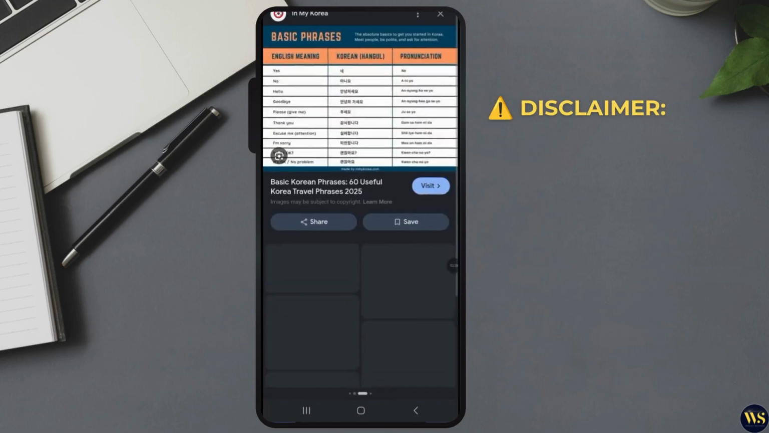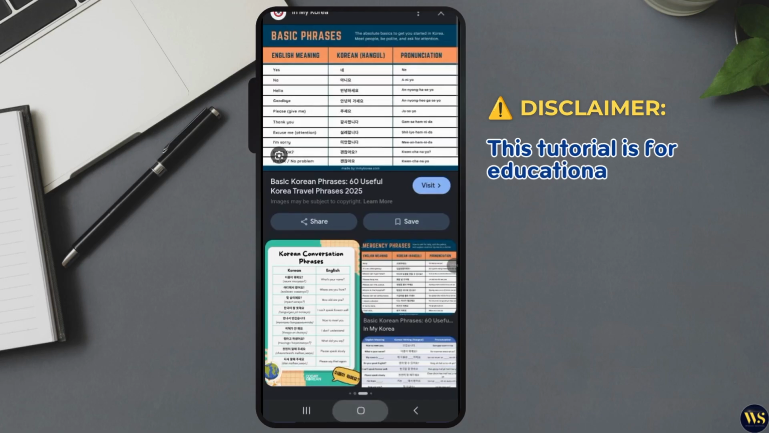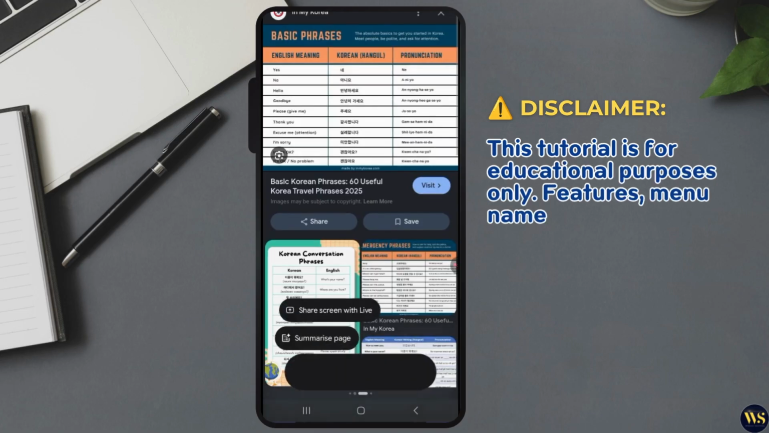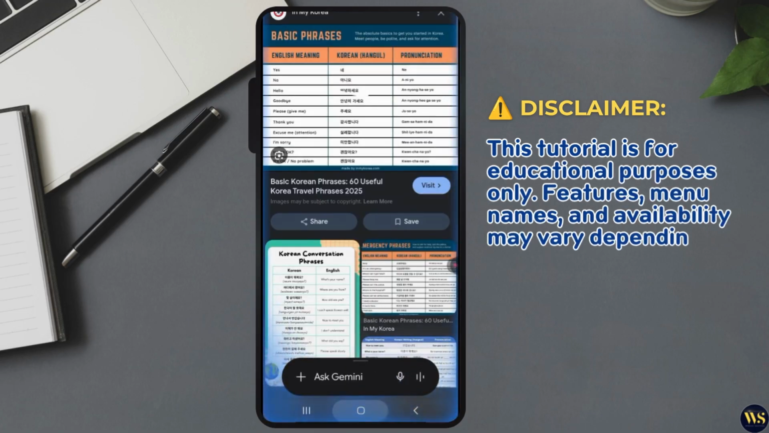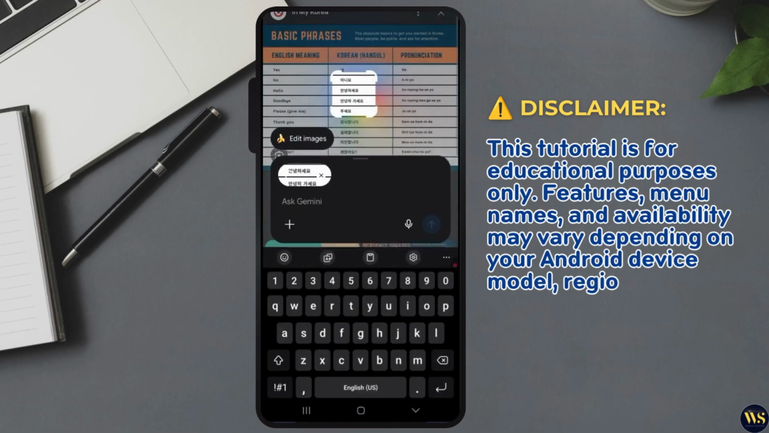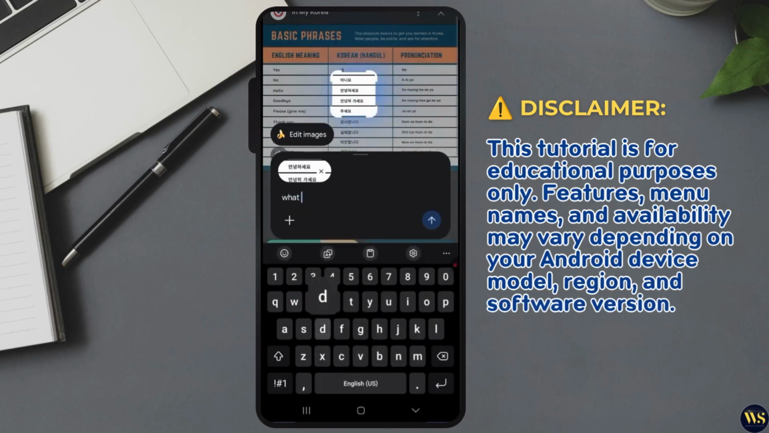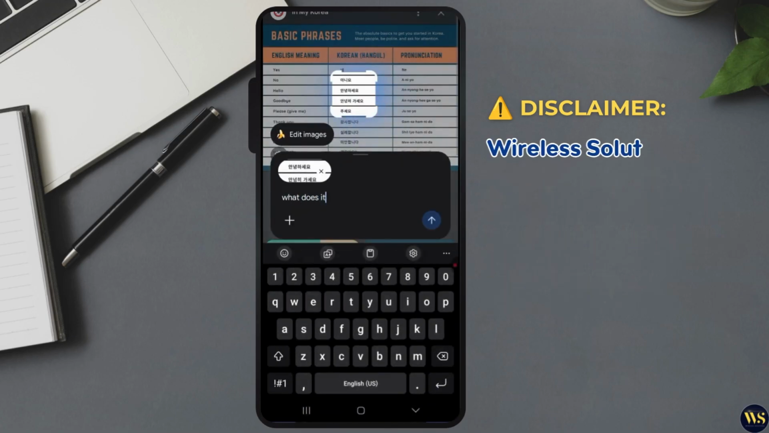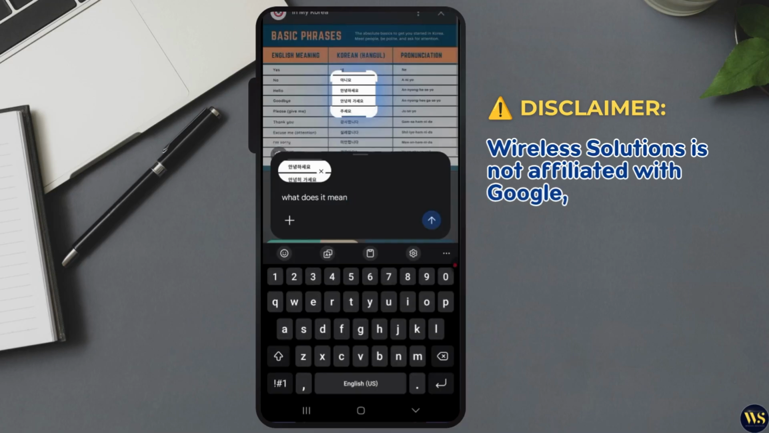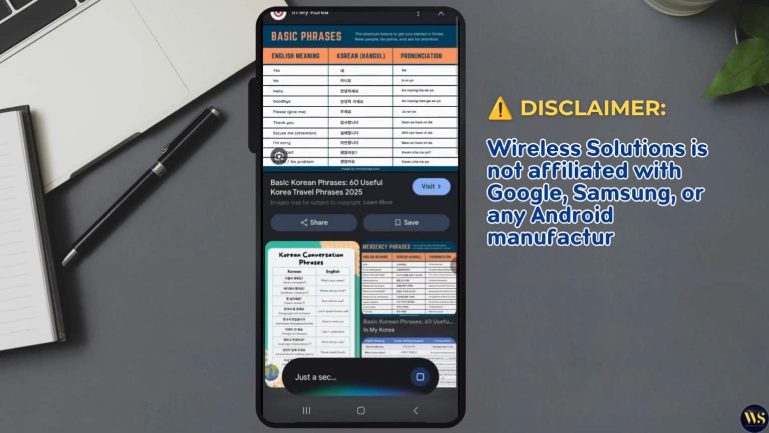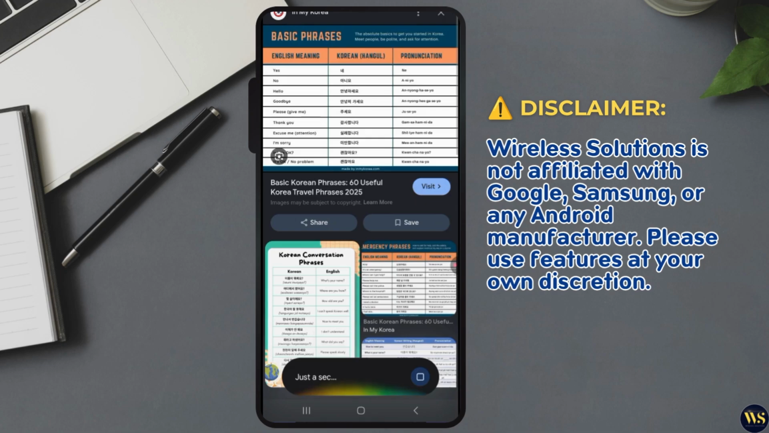And for disclaimer purpose, this tutorial is for educational purposes only. Features, menu names, and availability may vary depending on your Android device model, region, and software version. Wireless Solutions is not affiliated with Google, Samsung, or any Android manufacturer. Please use features at your own discretion.